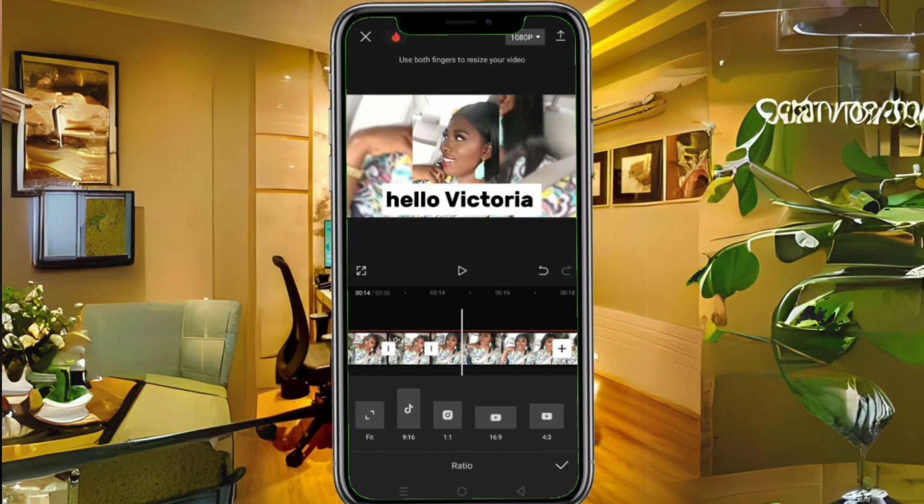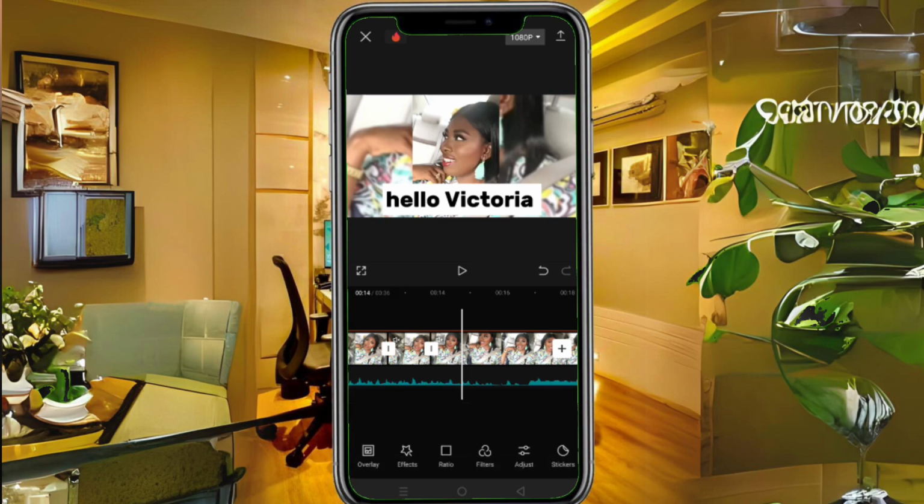Do you want it to be in the YouTube format, or you want it to be in portrait for your Instagram stories? If you're posting on stories, ensure it's on 9 by 16, and if you are posting on Instagram, it should be on 16 by 9. All right, so that's that about it.